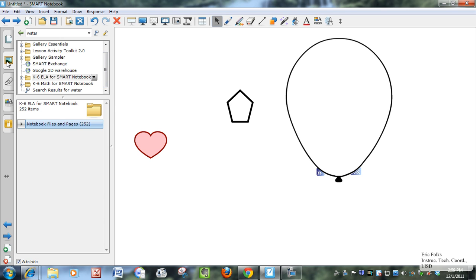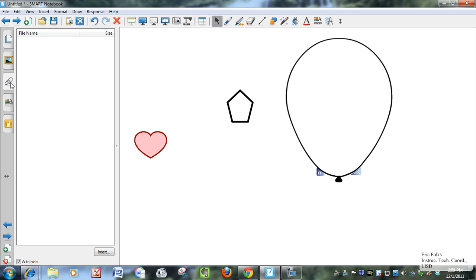Okay, so we've spent a little bit of time on the gallery. Let's look to the next. This is attachments. Now the attachments gives you the ability to attach to this Smart Notebook file any other file that you reference in it. So down here you can see there's an insert button. If I click the insert, I'm going to insert a whole copy of a file.